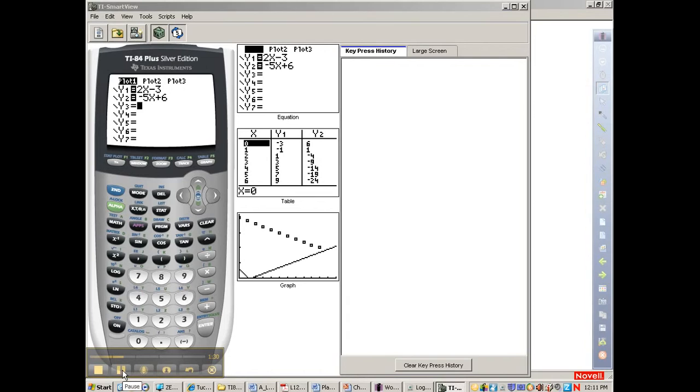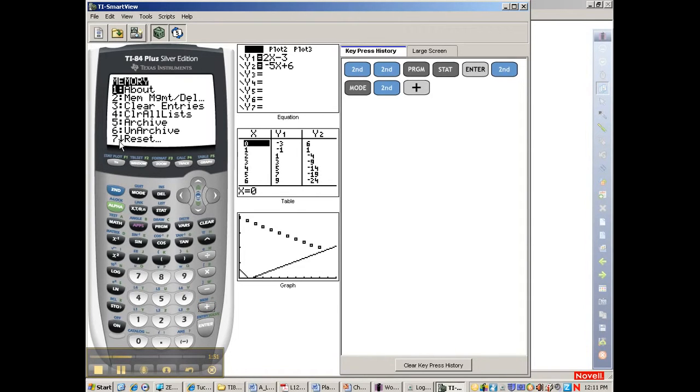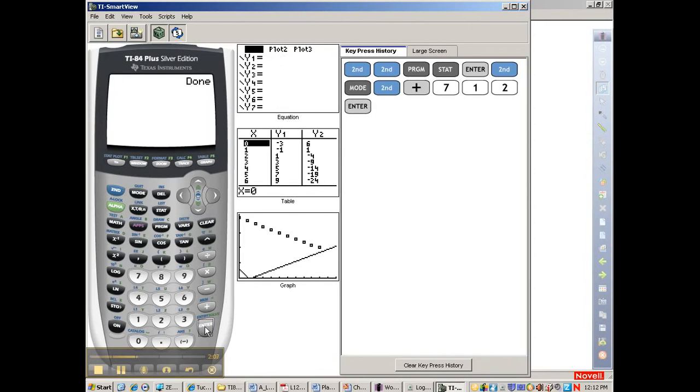Okay, I've got my calculator up and running, and you can see I've got some equations in here. If I go into this, you can see I've got some data in there, and I want to get rid of all of that, so we need to reset the calculator. I'm going to hit the second button. MEM is down here over the addition button. I want to reset, so I'm going to hit 7. I want to reset all RAM, so I'm going to hit 1. And then I want to reset, so I hit 2. You should get a screen that shows that, and then you hit enter and you're ready to go.